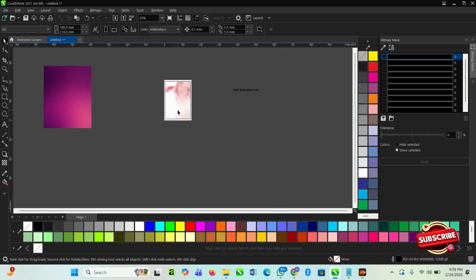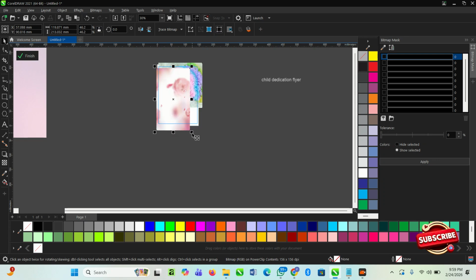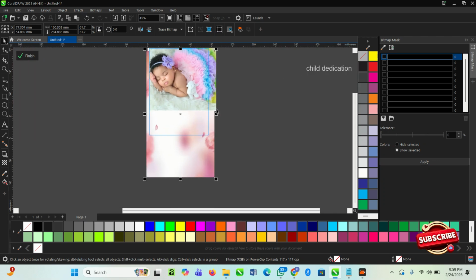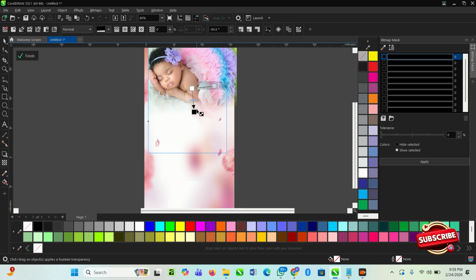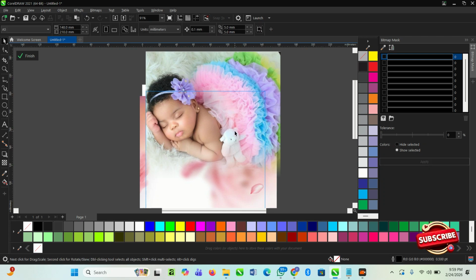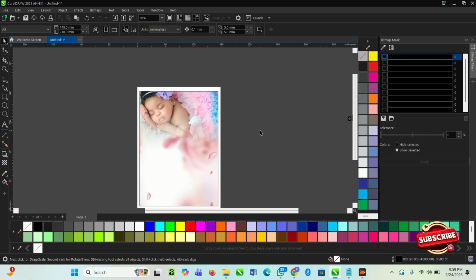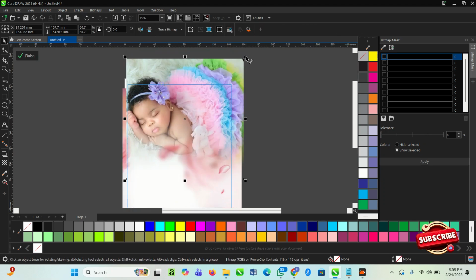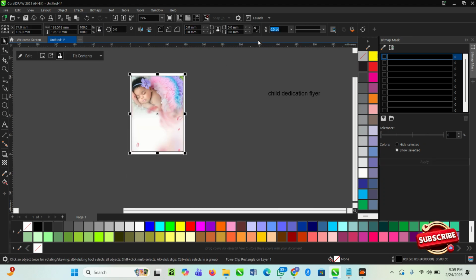This one, drag in, and then I'll readjust it. Press shift page down so that it will go. Then I want to use this transparency tool here to make this transparent like this. Readjust it. So this is how it's going.